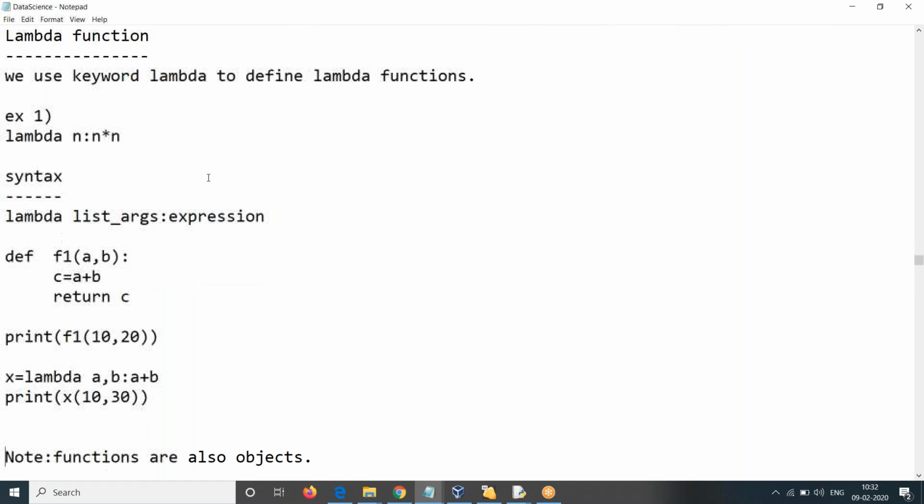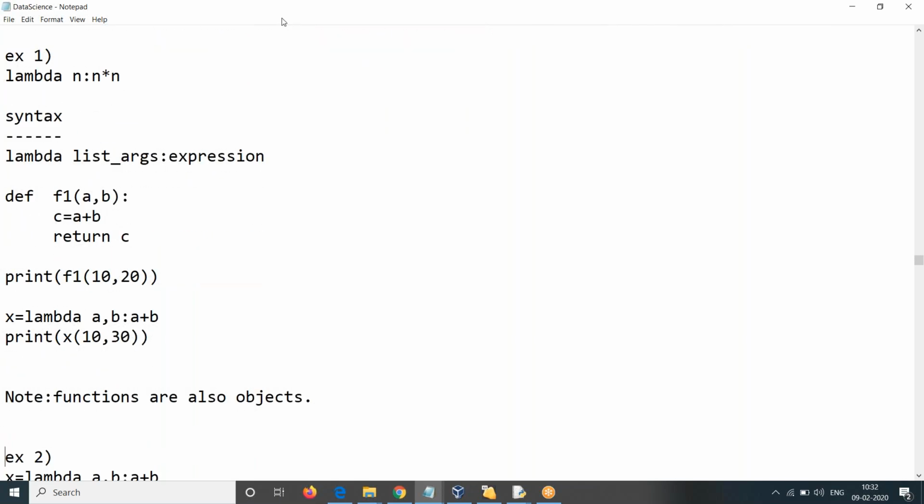Then, what is the syntax of a lambda function? I told you clearly, they are expressed in a single line. Second thing is, if you are from C++, I'm not saying it is exactly the same, but if you have an idea, fine. If you don't have an idea, nothing to worry about. Understand from what I am discussing.